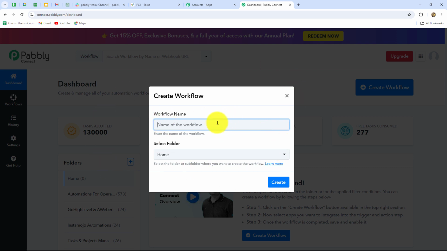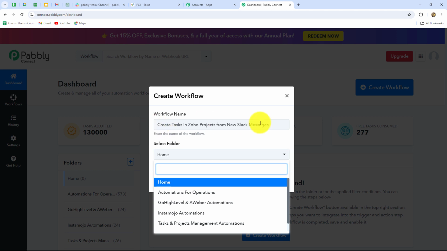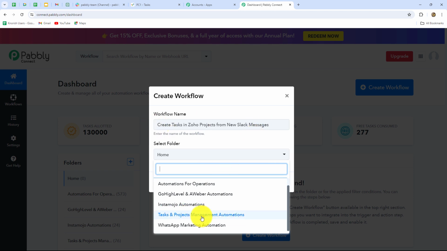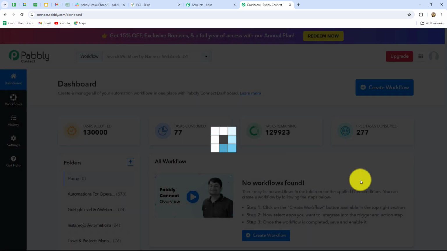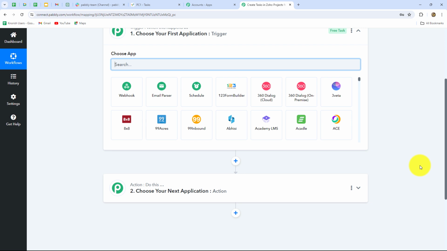So first of all, let us provide a name over here: Create task in Zoho Projects from new Slack messages. After giving this name, here I'm going to select the folder in which I want to save this workflow. I have already created a folder with the name task and project management. So I'm going to select that, and done. Let's click on create.